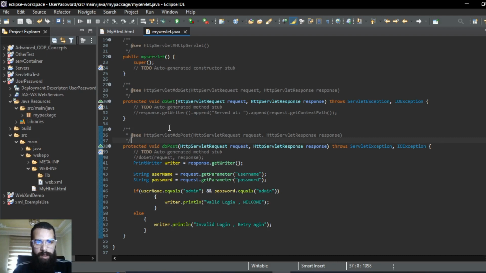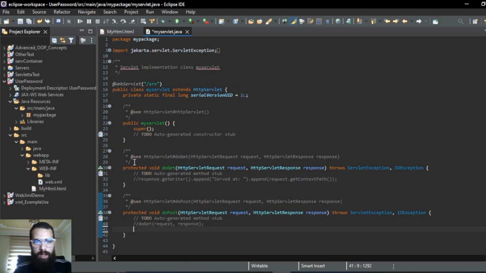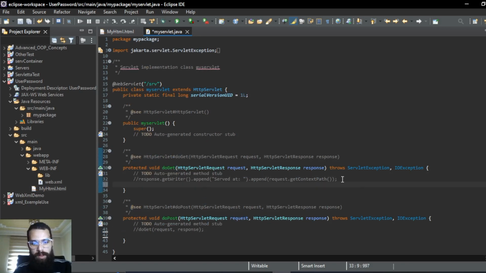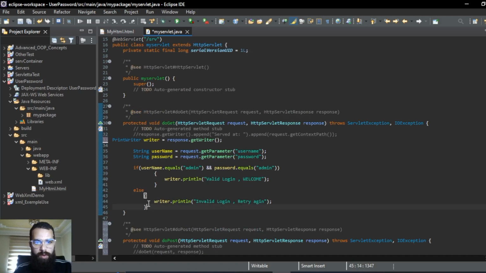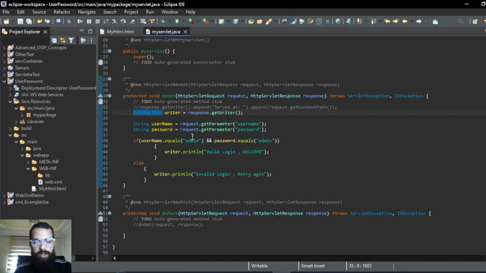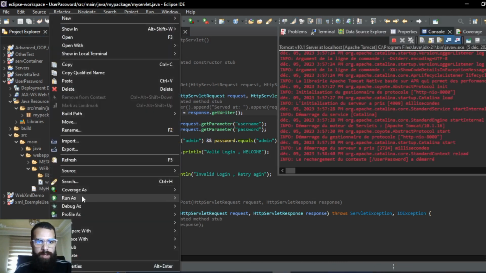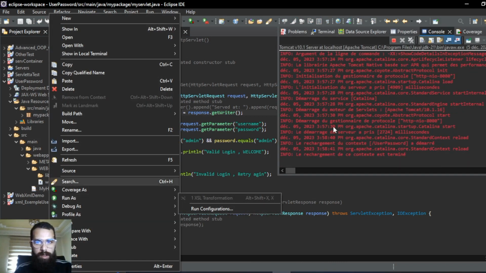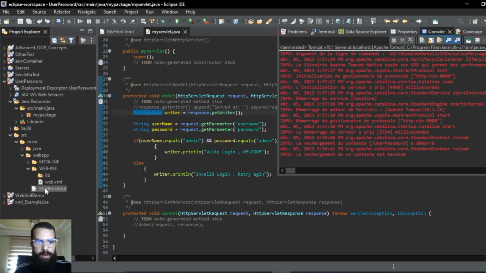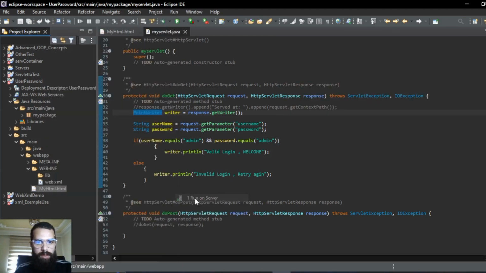If we try to use this method in the GET method, it's not secure. The reason is that we are going to show or see every piece of information that the user tries to enter. So we are going to restart again. I'm sorry, I've just stopped the server and run on server.